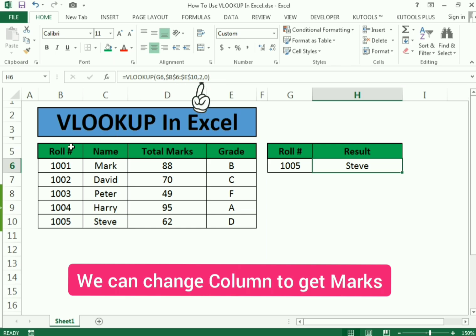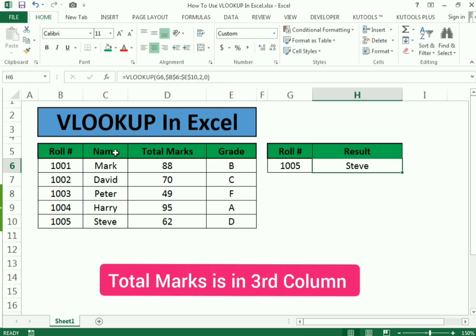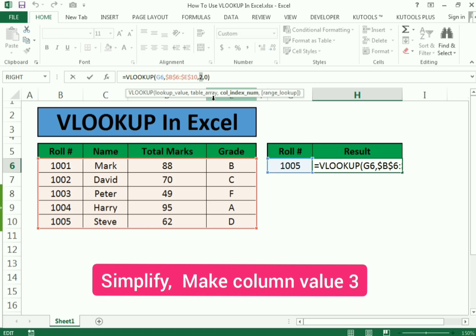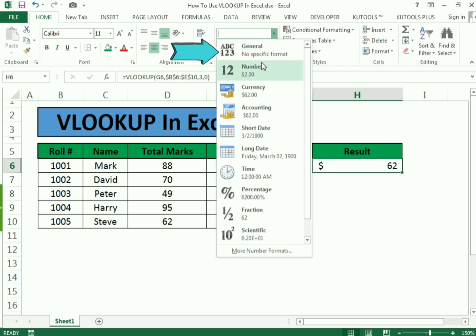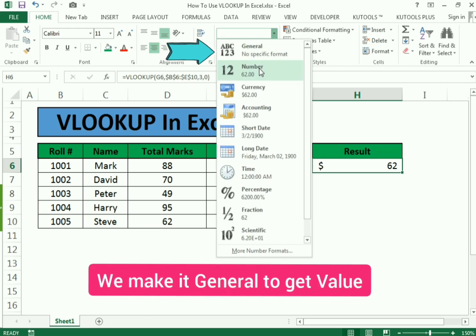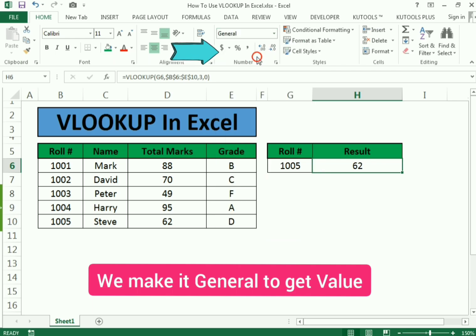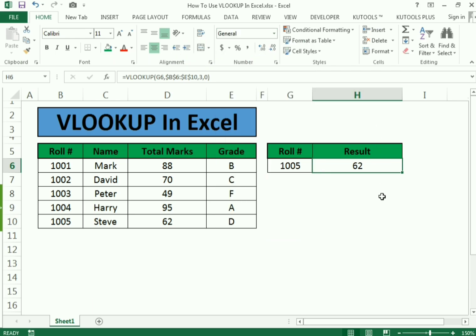You can also change the data, like I need to find out the total marks, so the marks is in the third column, so we only need to change the column number to the third column and press enter, so you get the value as well. Now you get it in dollars, so change it into simple, or select General. So we got the marks of 1005.